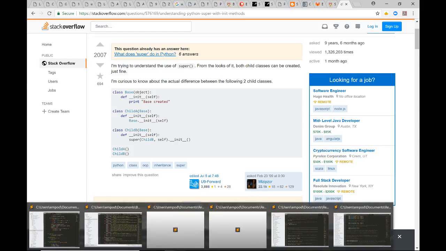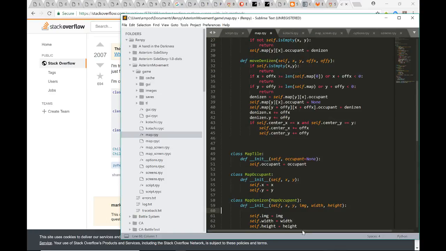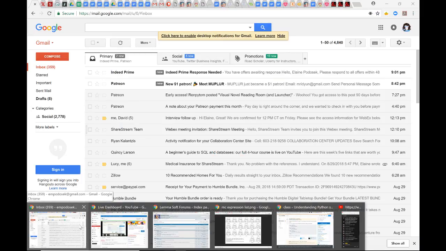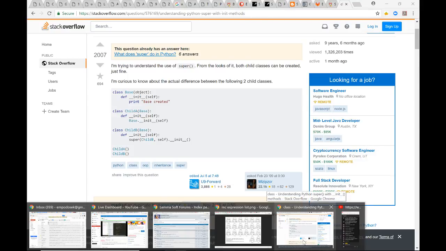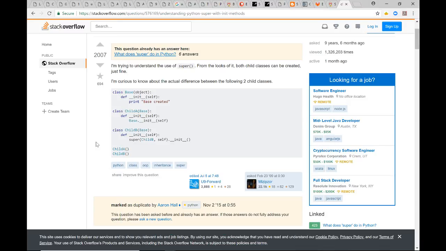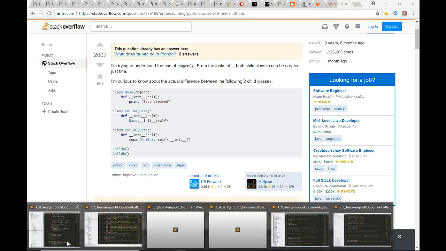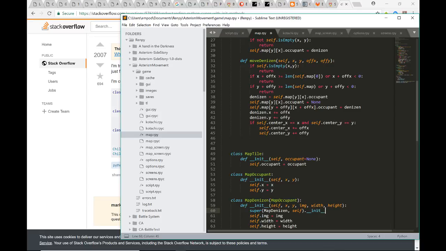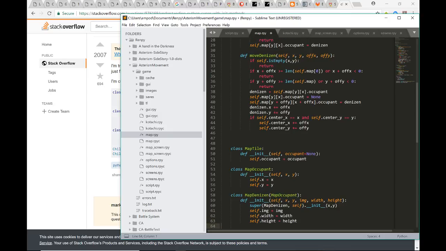We shall say the wrong one. Super, what is it? I can't remember. Super, and then the class name and self. Okay, cool. Super map denizen self dot init. Yes. Init. And we will pass it X and Y because it wants X and Y.